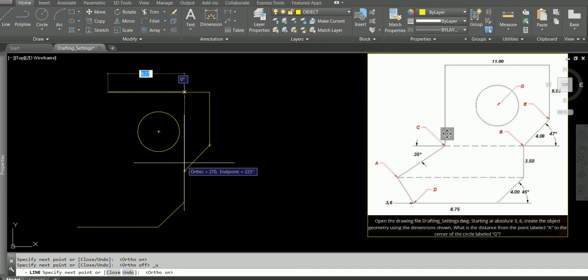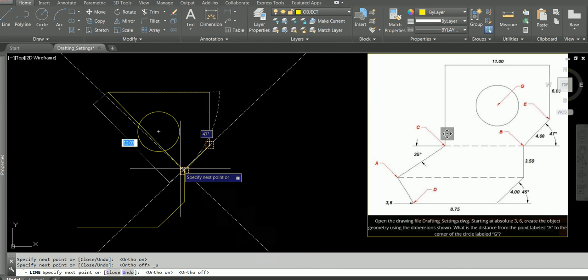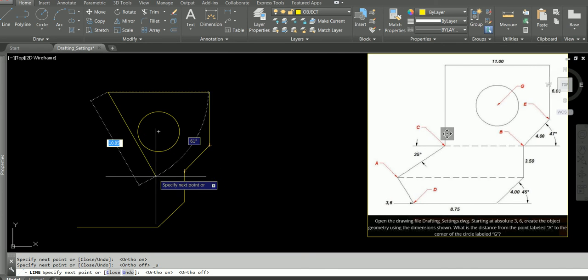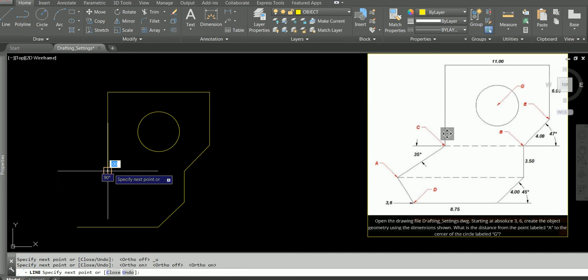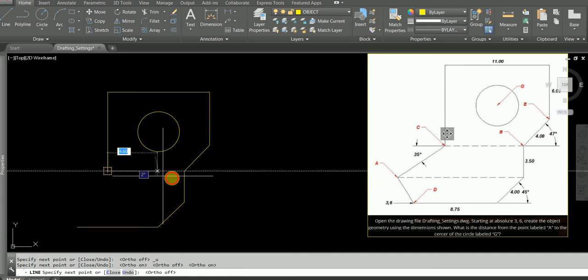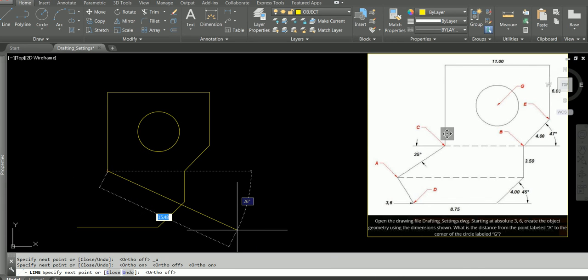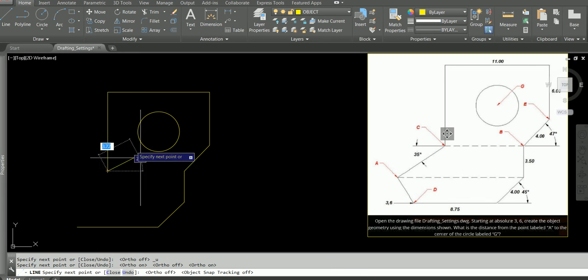Where is this? F8, ortho. Just keep it here. Make it hot. And when you see F8, tell him thank you. I hope this is clear. Similarly, I'm just removing F8 now, and turning object snap tracking off. Okay, I am free now.